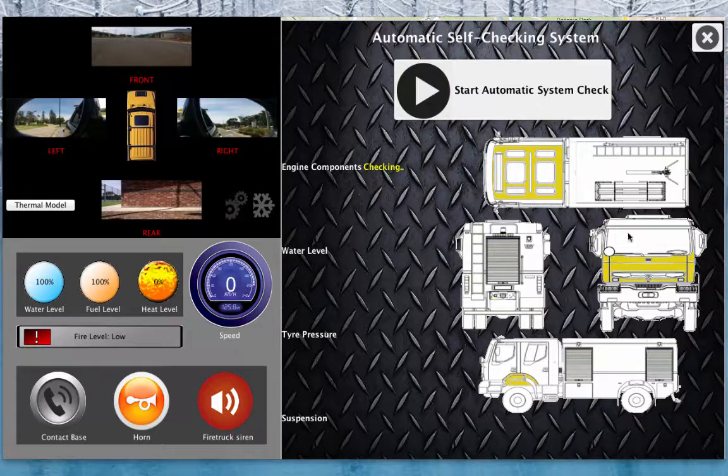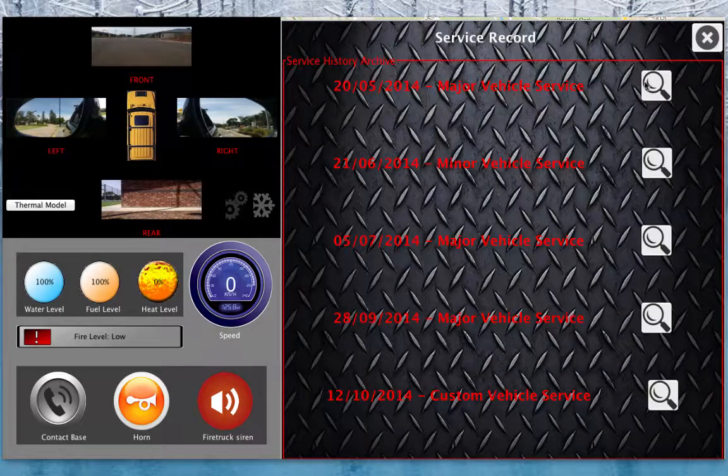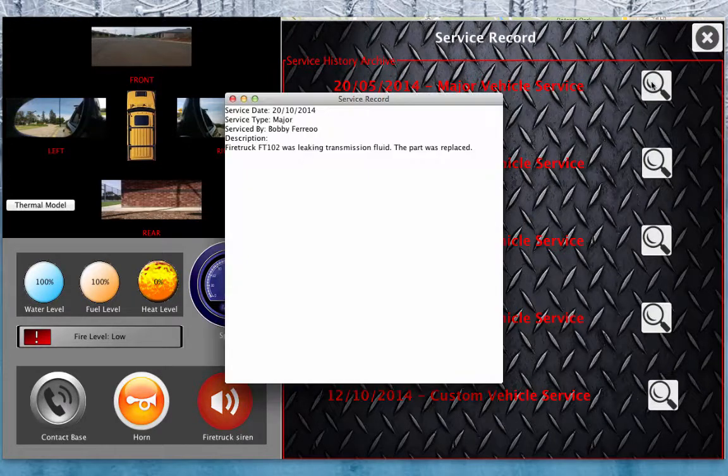And this is going through and checking all the vitals of the truck. Looking at the water level, the engine components, the tire pressure and the suspension. And it's completed our system check, knowing that our truck is in a safe condition to drive. We also have a service history that we can view. And we can bring up the particular service history by clicking the magnifying glass, and we can see that report.